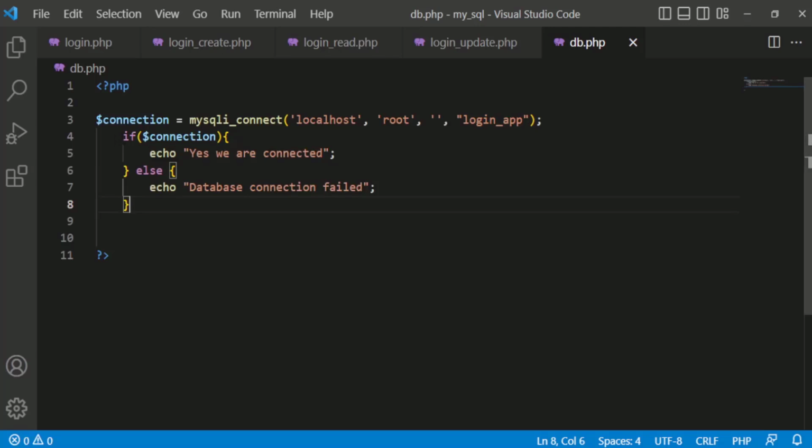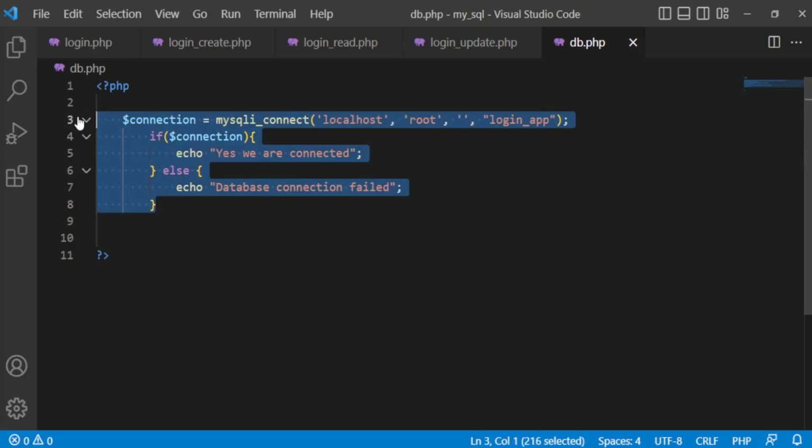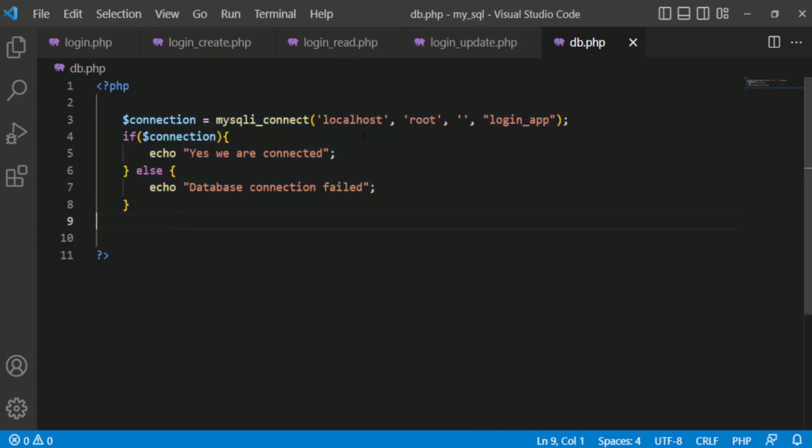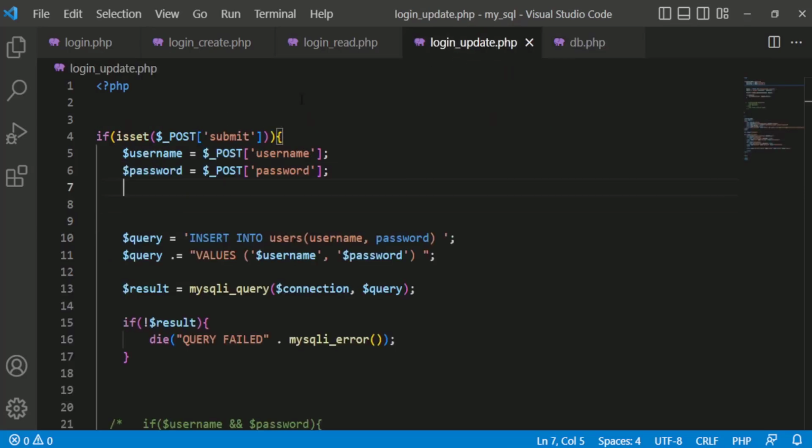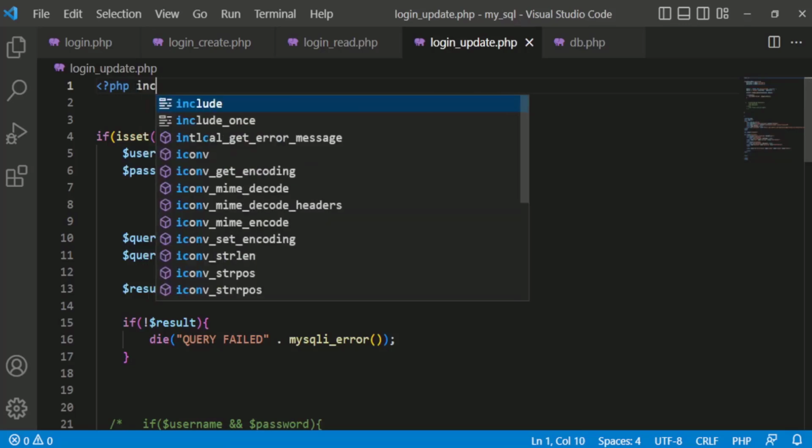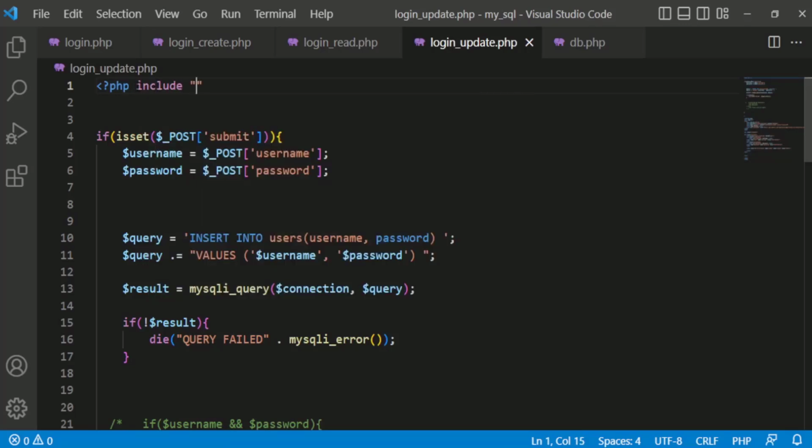All right, so we have our connection right here now, and we don't need that in any other file. What we just need to do is to link this file in every other PHP file where we need to connect to the database. So we just come here and we use a keyword called include. So include db.php. All right, so that's all you need to do, include db.php.